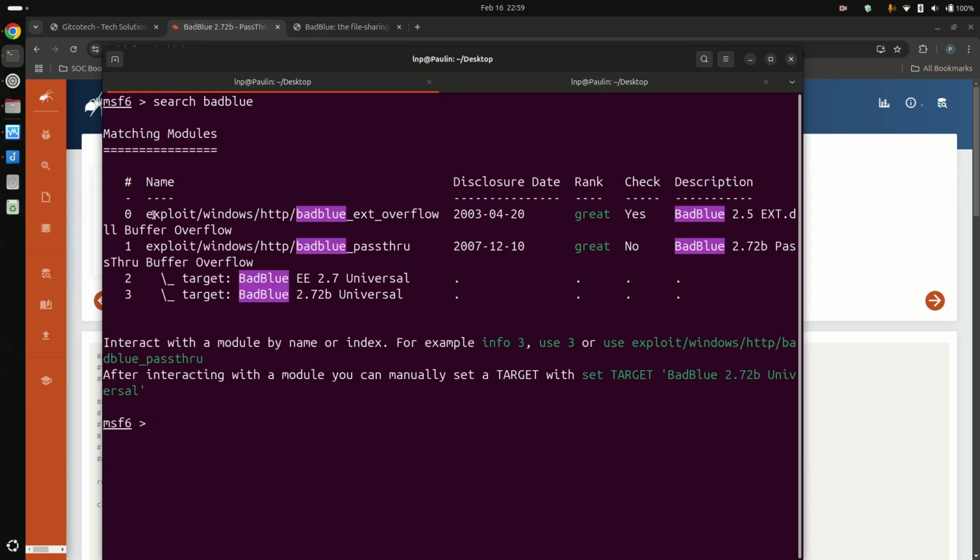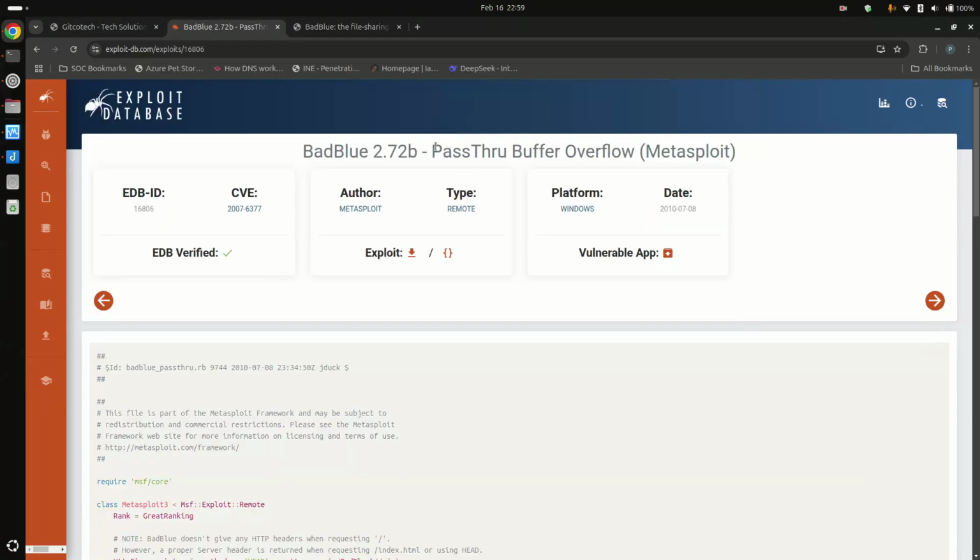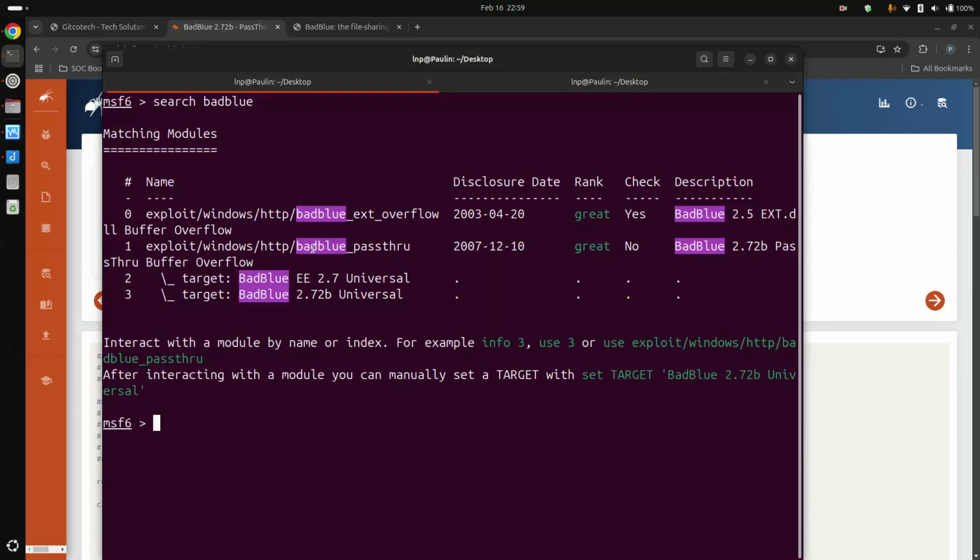So this is our first result here, badblue. This is the second one, badblue, and this is the third one. All right, let's look at what we have on here. Badblue passthru. Okay, so we can make use of this one. So I'm going to go use, and I'm going to specify the index here. So use 1. Okay, I'm going to show options.